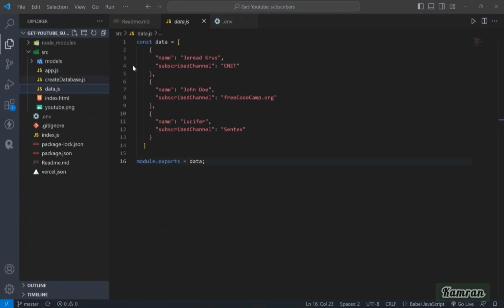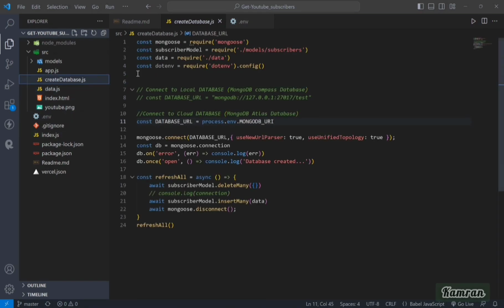So now let's move to the data. This is the raw data which we can use if we want to insert it into our database directly. Then we can use this file, create database.js. Here we imported all the required modules. Simply run this file and all the contents of the file will be entered into the MongoDB database. You can use it with the localhost and the local directory, or you can use it with Atlas.